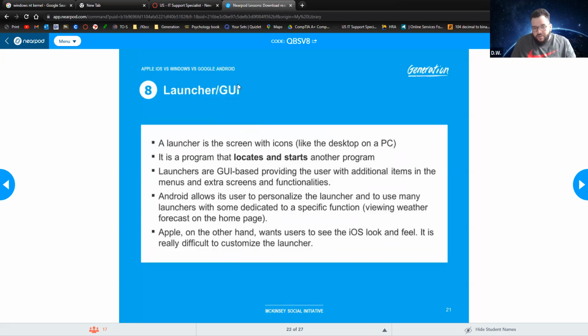All right, the launcher or the GUI. A launcher is a screen with icons like the desktop PC. It is a program that locates and starts another program. Launchers are GUI based. Real quick, guys, in chat, what's GUI? Graphical user interface. Yeah, awesome.